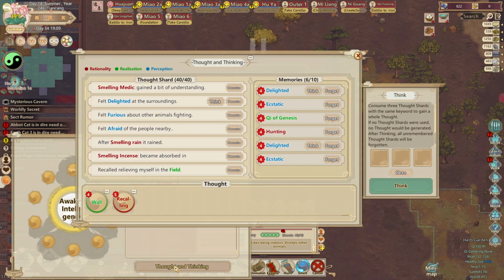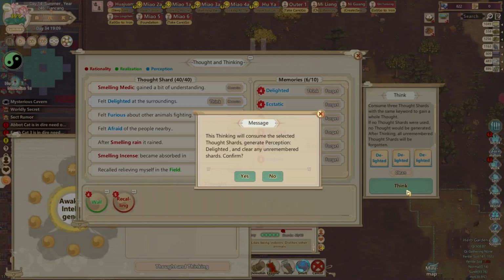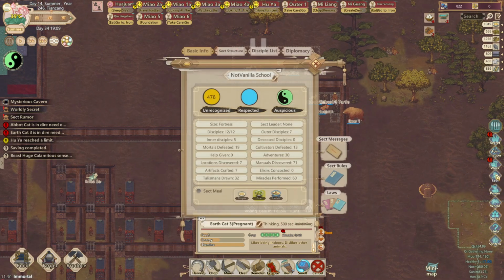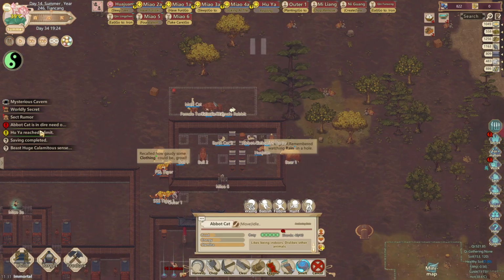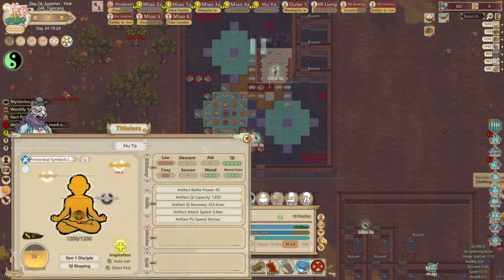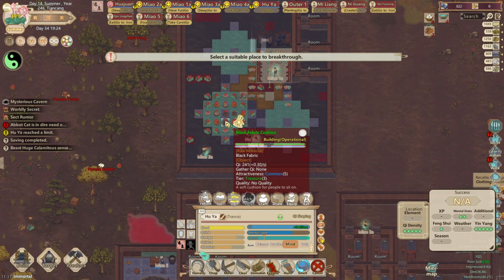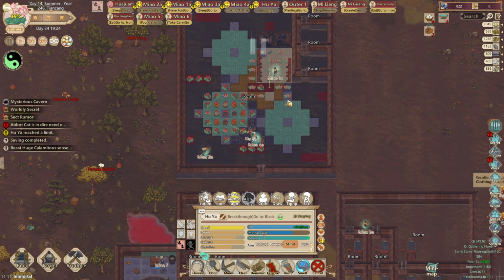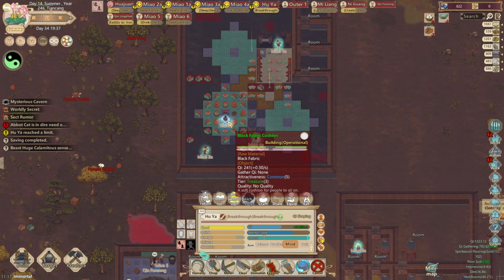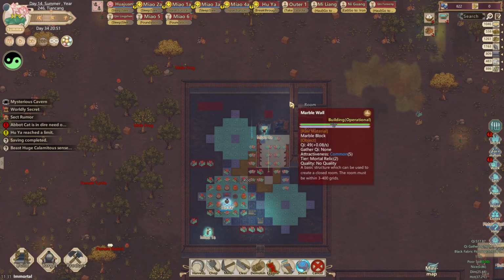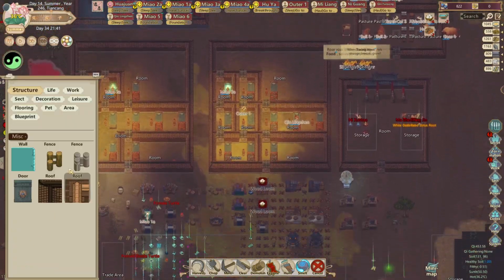But let me also do thought shards for these guys now that you guys know what my plan is. This guy just needs to be an abbot, so I'm just doing anything on them. And then this guy, oh, they're actually cultivating at an okay rate. Let me just break them through here. And we're pretty much just waiting for the next day.